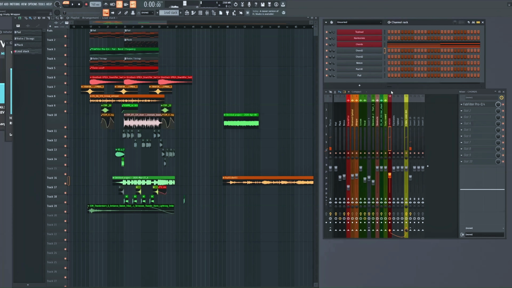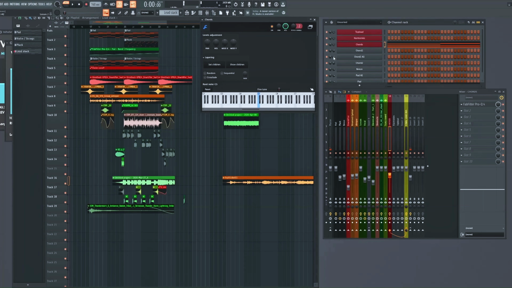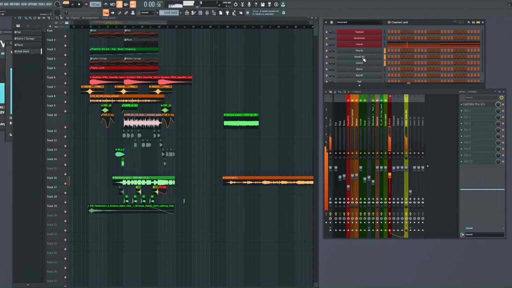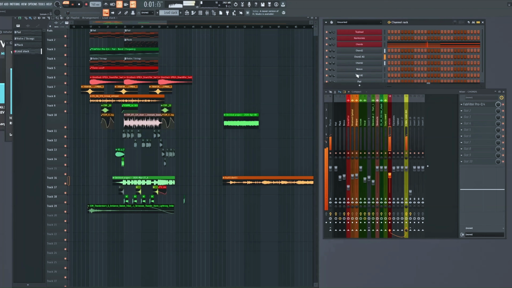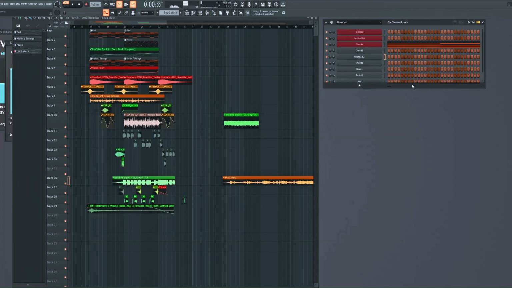Okay, I am going to clone that saw one more time, and I'm going to put it under the chords to fill up a little bit of a void in the mids. One more higher. Turn it down. That looks good. That's a solid foundation for a chord progression.